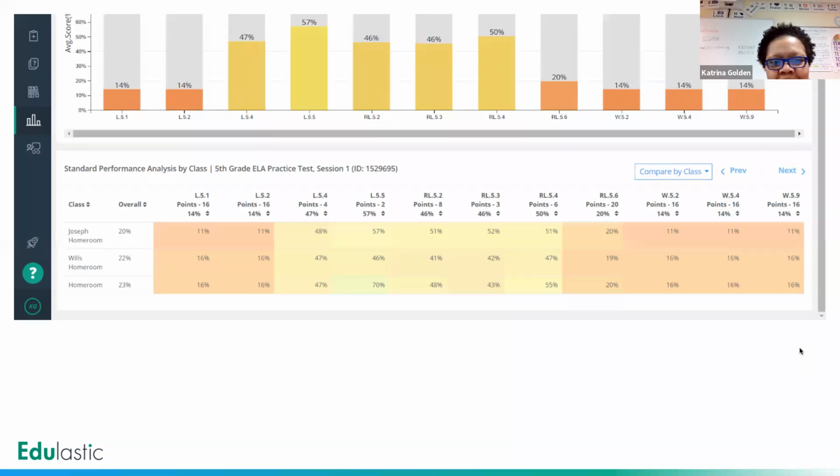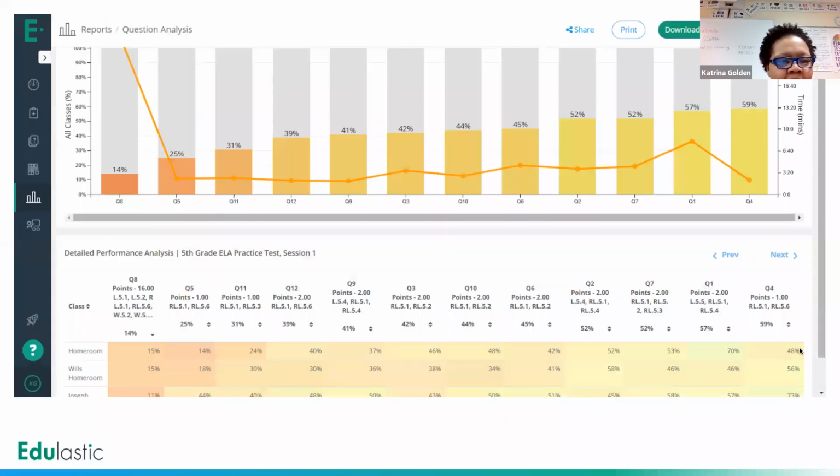All right, so you see question 8, 14%. And on the detailed performance analysis, the same thing, 15, 15. So question number 8 is a problematic question for us. That's something that we really need to work on because our students are either not getting it or not doing it.